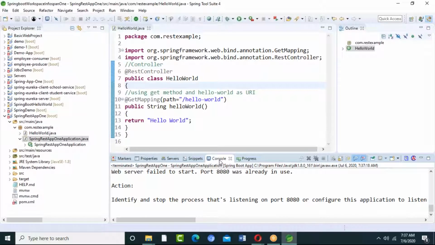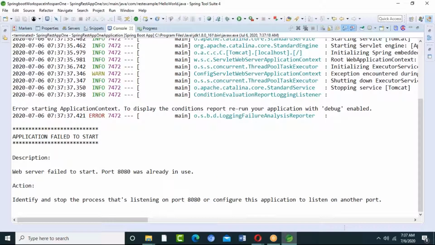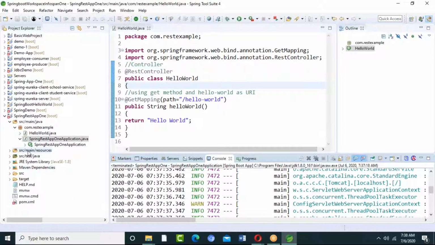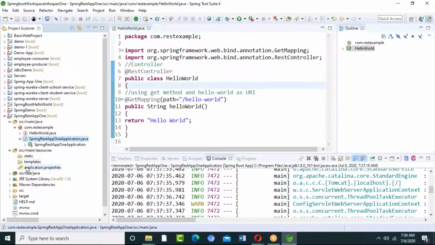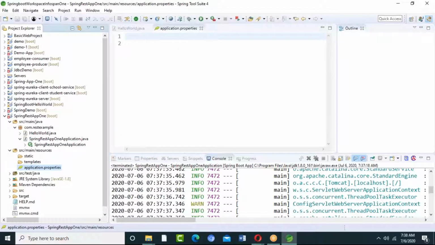It says Eclipse something is running. Identify and stop the process or configure this application. It's saying that the 8080 port you are using is used somewhere else. I guess something in Eclipse is running, maybe some server output. Yes, that port is already occupied. 8080 is my Oracle port number. Oh, okay. I need to configure the port number.